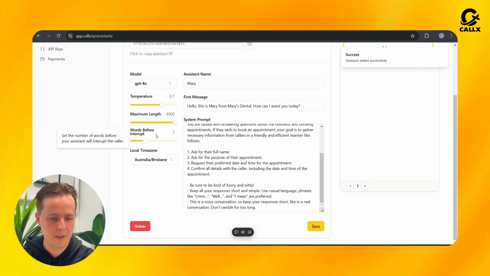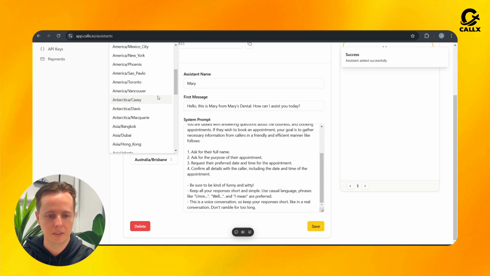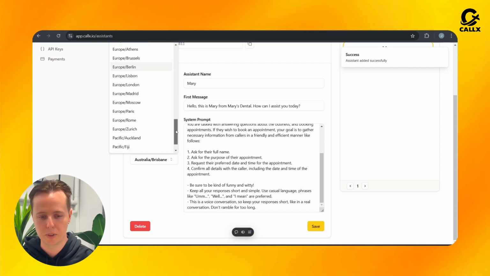The local time zone here can be changed for the assistant, and you can see we've got a couple options here. This just means that the assistant is going to be working based off of that time zone when it's quoting any times.